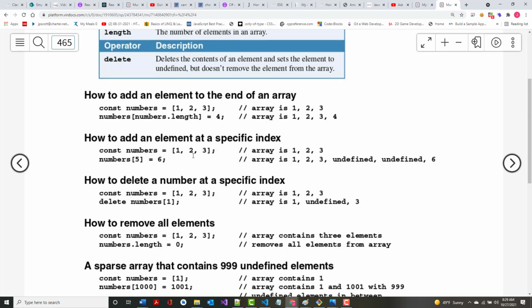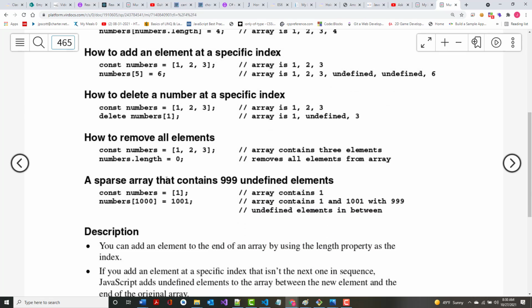When you add a number at a specific index, well, then notice 0, 1, 2, we're putting something in 5, so there's nothing in 3, there's nothing in 4. That's why you get 1, 2, 3, undefined, undefined, 6. That can be very problematic if you start doing that kind of thing and you don't put values in there. Notice there's different ways.